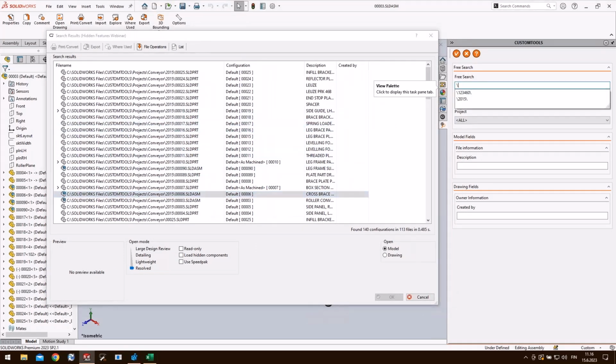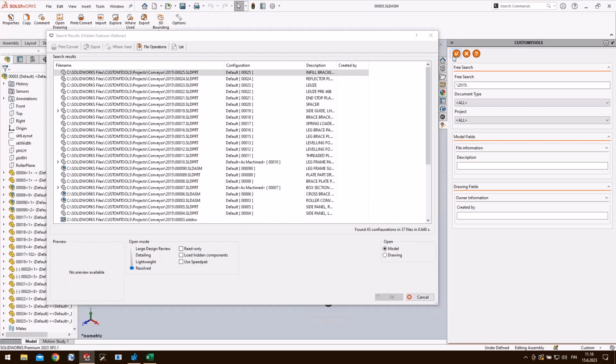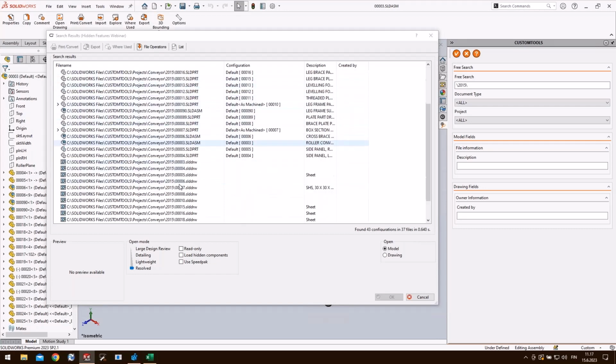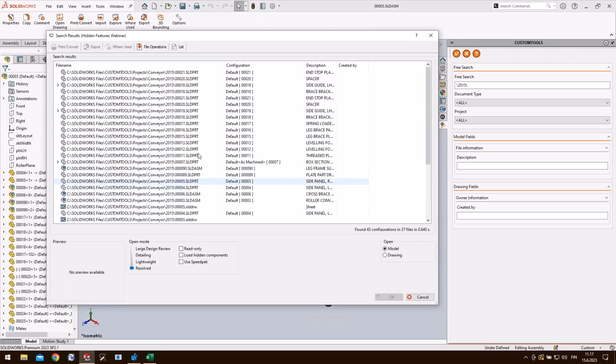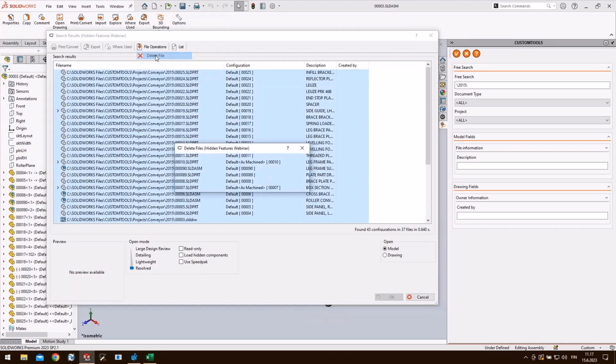I can search only by the path. So find all the files that contain the folder 2015, and by executing the search, I will find all the files from here, and I could simply select all of them in the search results and delete them. So that is one way to clean up your database in the search results as well.